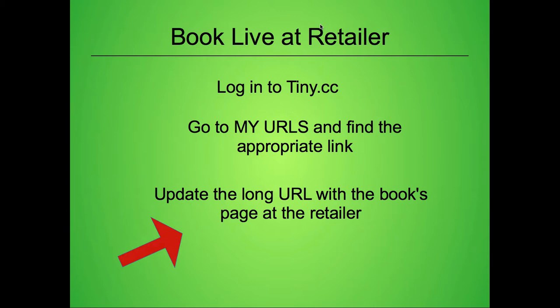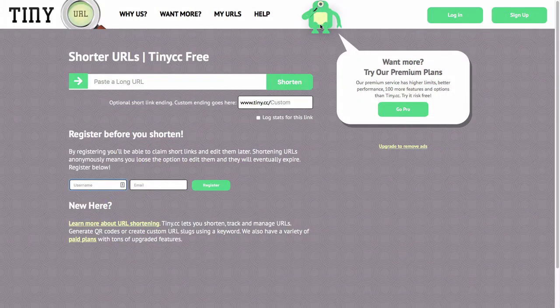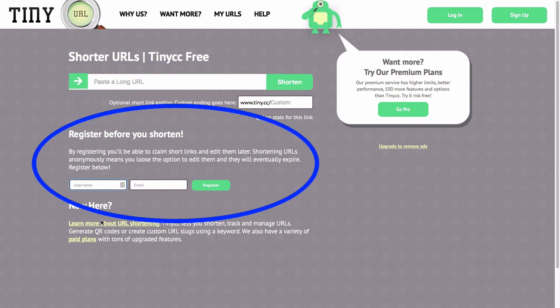So let's go ahead and take a look on the website tiny.cc. If you haven't created an account yet, this is basically the page you will get. You can go ahead and create short URLs without creating an account, but for our purposes, since we want to go back and be able to edit the links, we need to have those stored someplace, so you need to create an account. So down here is the area where you would create the account. I've already had an account created, so I will just go ahead and log in.